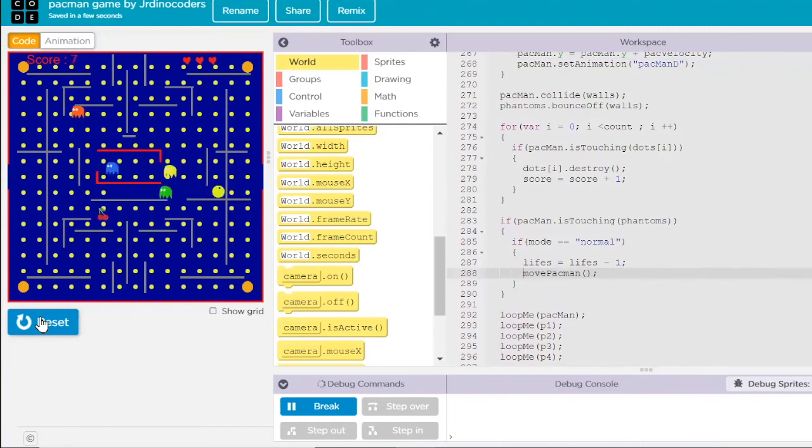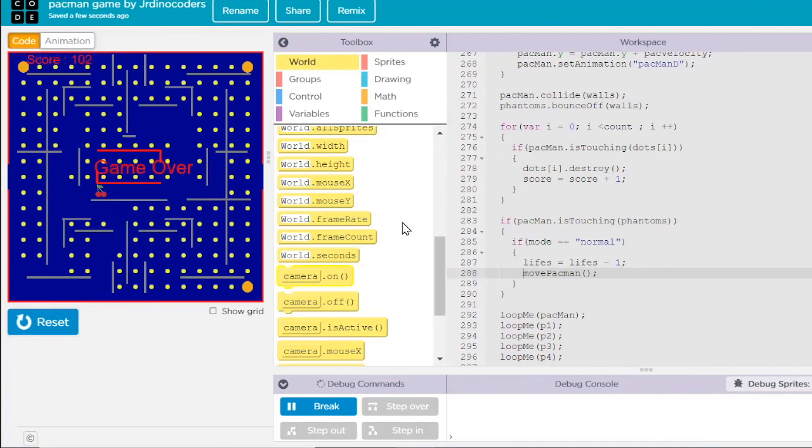So let's test this one also. Okay, it is in power mode. Yes, it is getting touched by these phantoms, but no lives are going. Okay, life went because 10 seconds are gone, and suddenly it came out of the power mode. It lost its power. Game over.